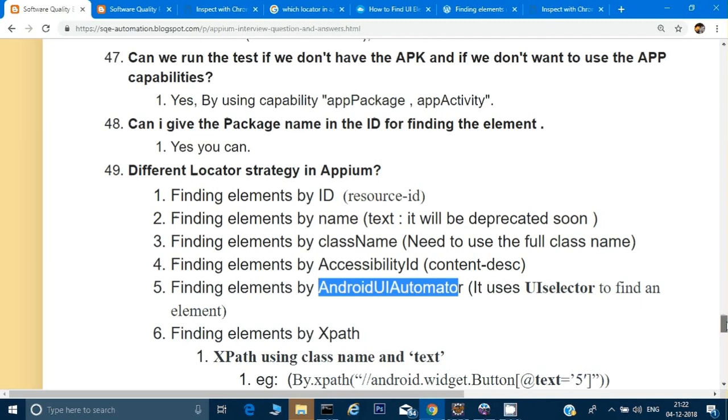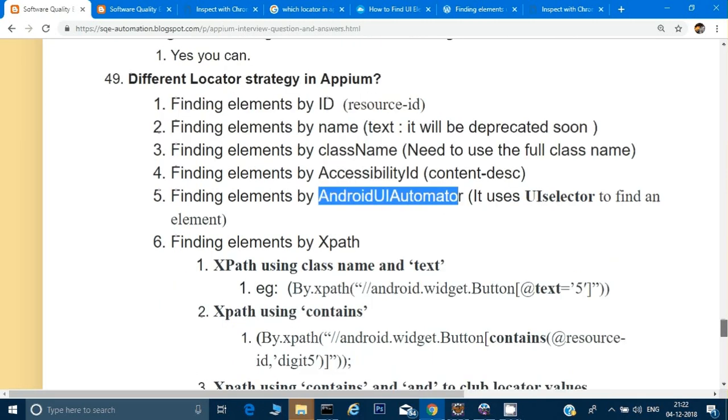Okay. Find element by Android UI Automator. So this is one of the new locator strategies, which uses UI selector. Okay, it uses a UI selector class through which we can find the element. So we will see how we do that in the next question.